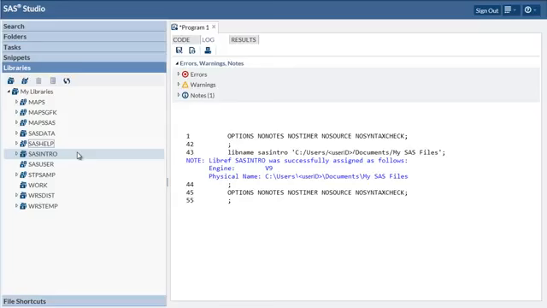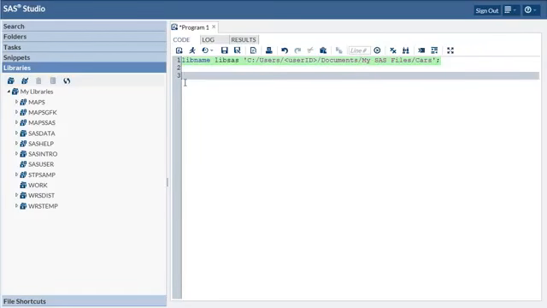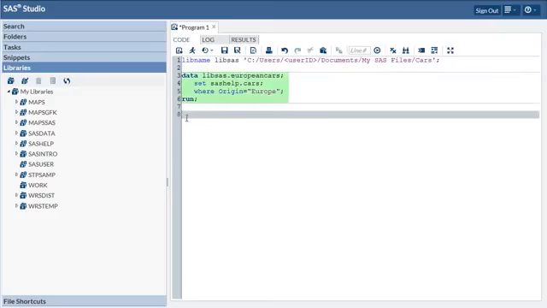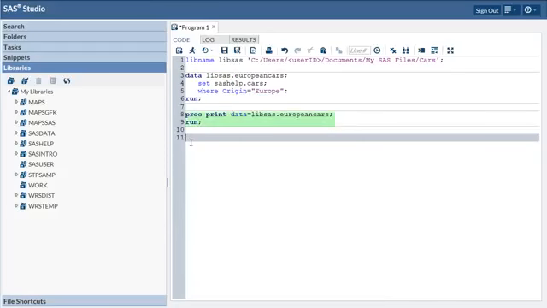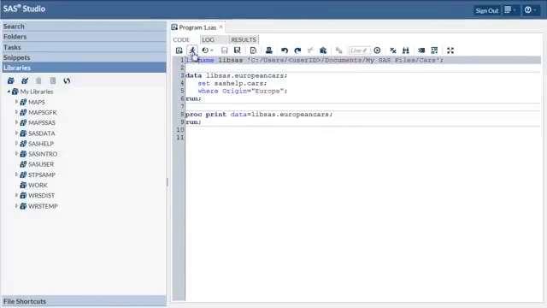So that you can see how this works, I'm going to create a SAS table in a new permanent library named libsas. I start the program with the libname statement. Then, I add a data step that will create a new table, European cars, in the libsas library. I end the program with a proc print step that generates a report listing all rows and columns in the libsas.europeancars table. I'll save the program in the default location so that I can run it again later. Let's run the program and check the log.